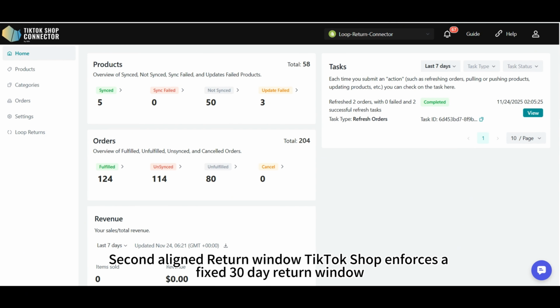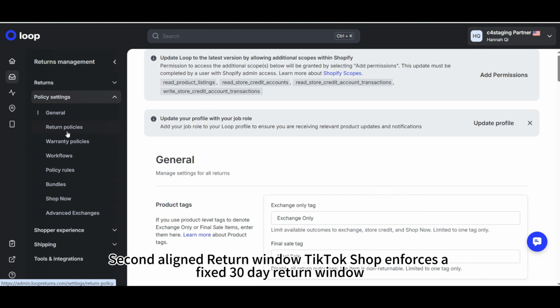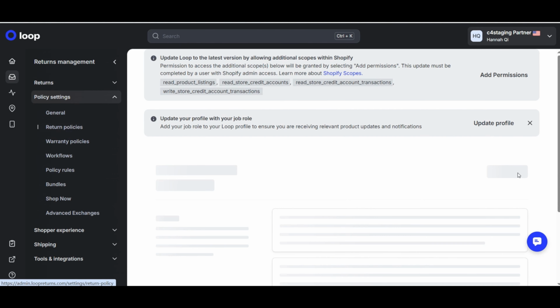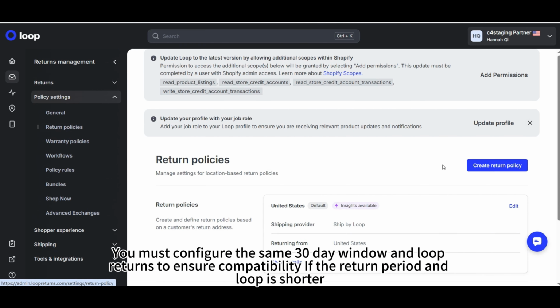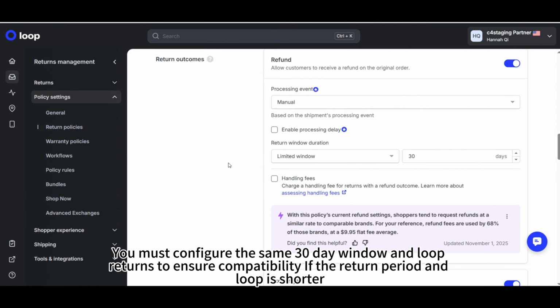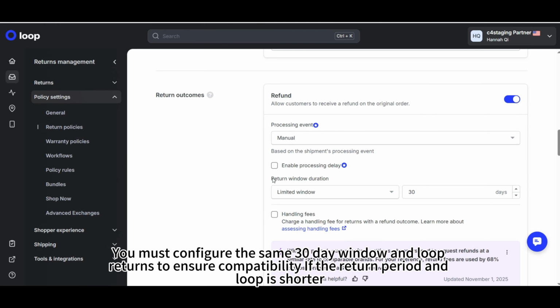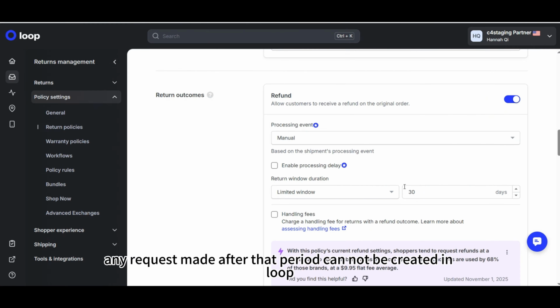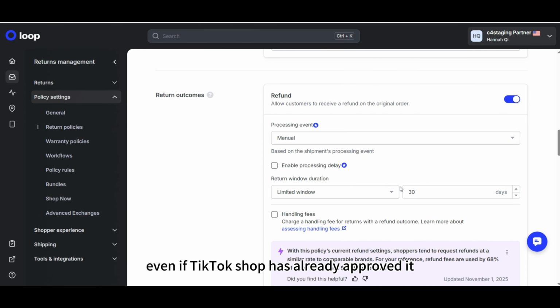Second, aligned return window. TikTok Shop enforces a fixed 30-day return window. You must configure the same 30-day window in Loop Returns to ensure compatibility. If the return period in Loop is shorter, any request made after that period cannot be created in Loop, even if TikTok Shop has already approved it.